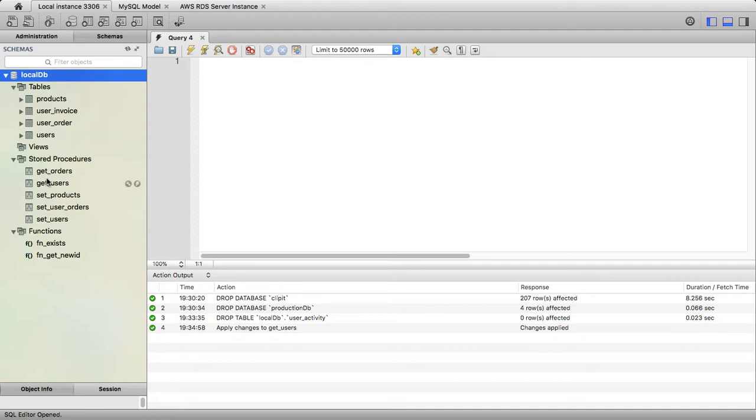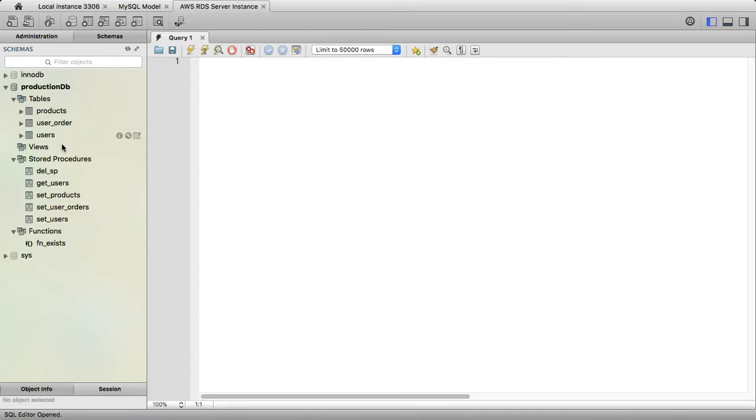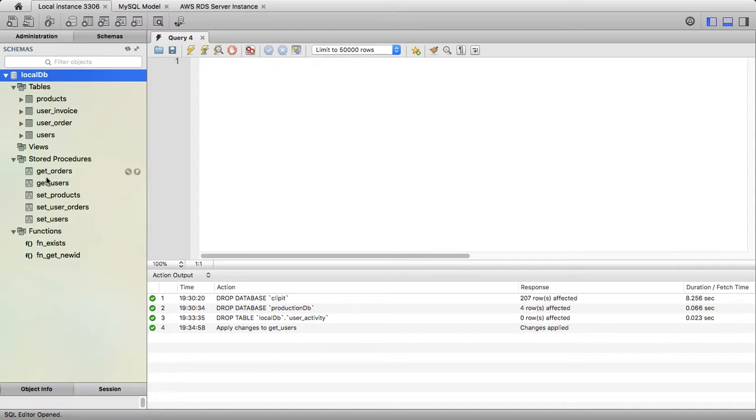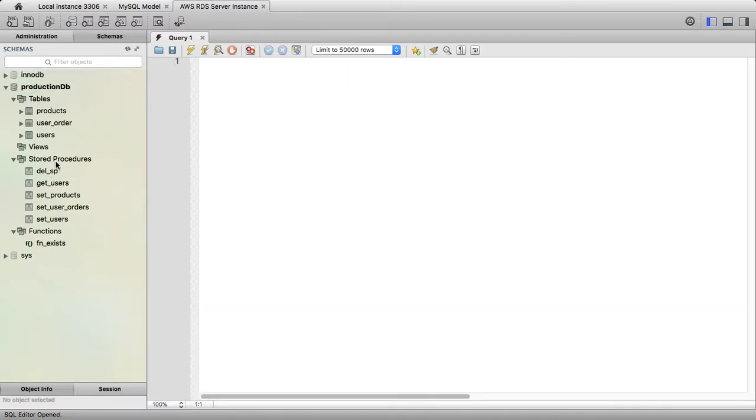So we don't want the delete SP store procedure in the production DB. So we will drop this. And yes, this get order store procedure is newly added in the local DB, so we need this over here.